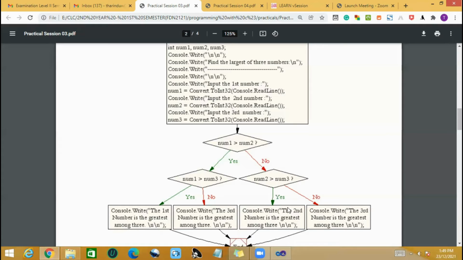Otherwise, that means if this is not the case, if number 3 is greater than number 2, right? So that means this condition is not true. Number 2 is not greater than number 3, right? So if that condition happens, we need to go for this direction. So then we can say the third number is the greatest number, right? So you got the idea?